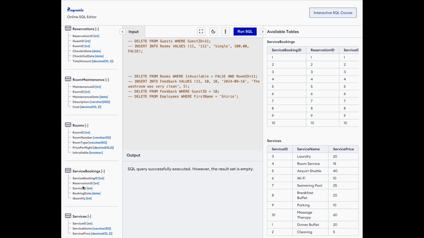unless we use the delete cascade method. Okay, so let's just add a new service. So I'm gonna just edit here. Insert, sorry, insert into services values. As there are 10, I'm gonna just add 11.